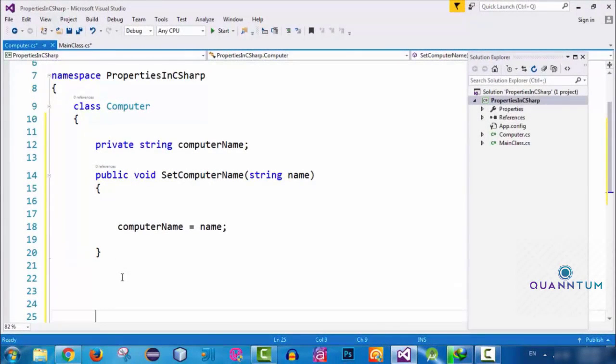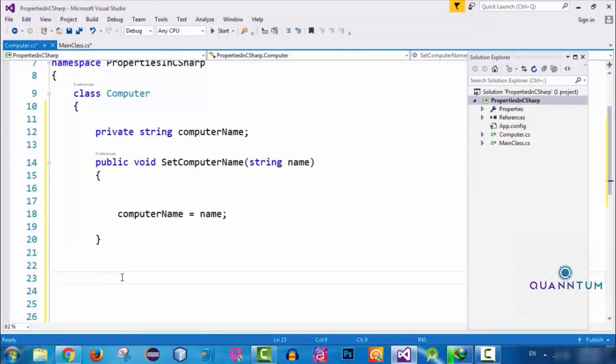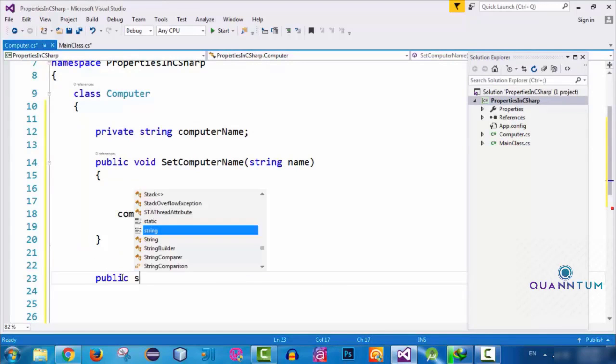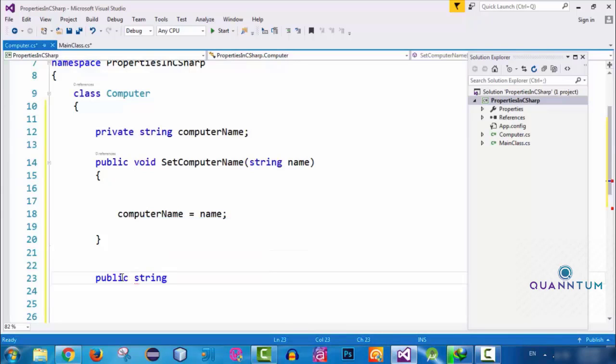So now let's create a getter for our instance variable. Again, the access modifier of our getter is going to be public. The return type of our getter is going to be string. This method is going to return something, right? And the name of the method should start with a capital letter: GetComputerName.